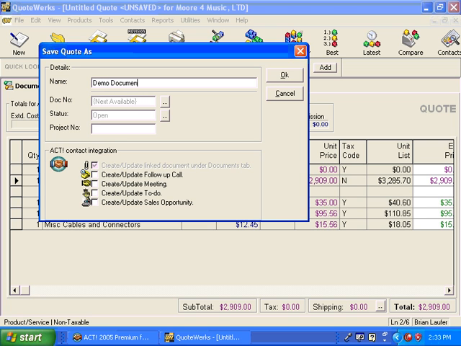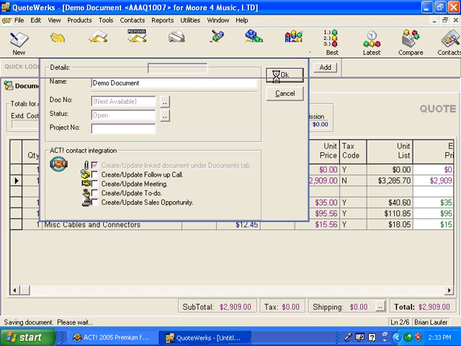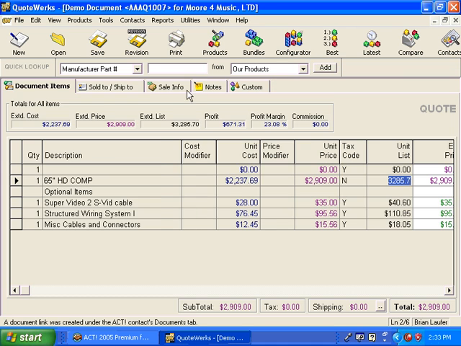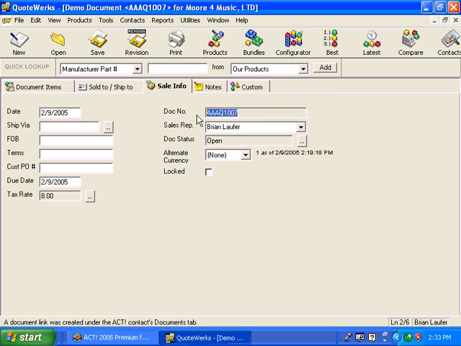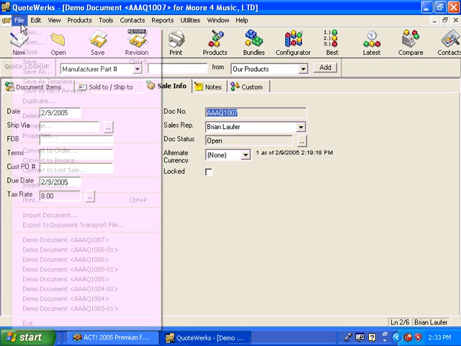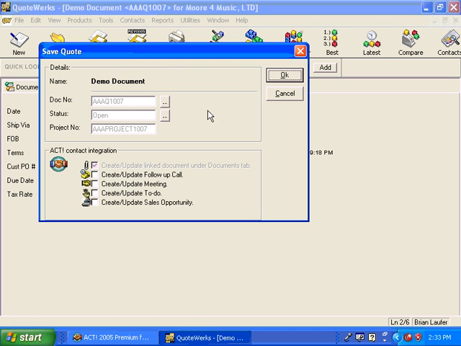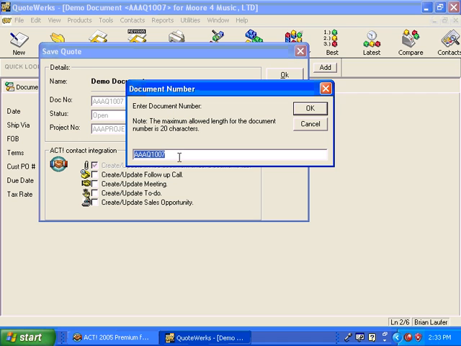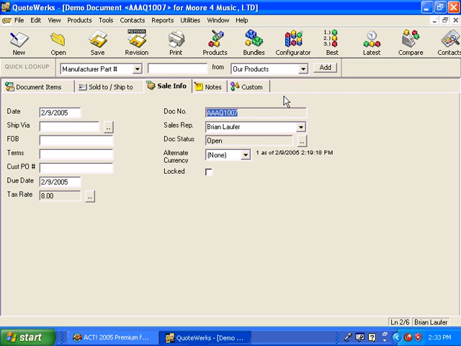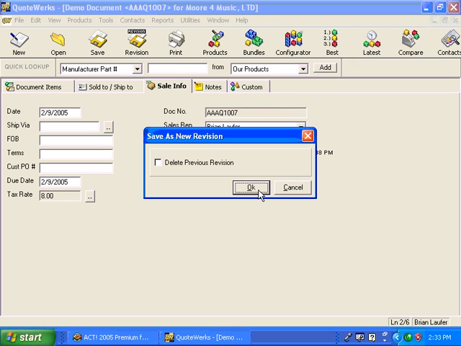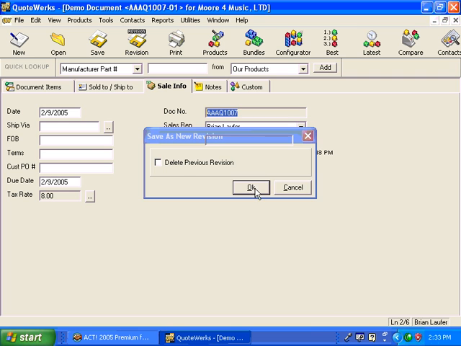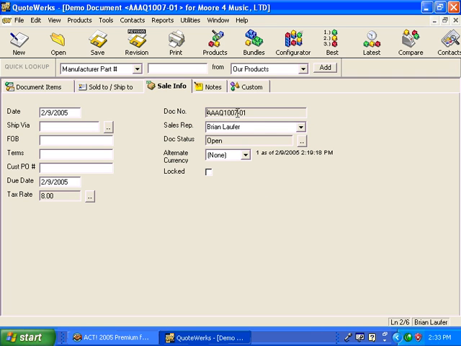As you can see on the Sale Info tab, QuoteWorks has automatically generated a unique quote number for this quote. This quote number can be manually changed from the File Save menu. The quote number can contain letters and numbers. Often customers will request a revised quote. You can make changes to your quote and then use the Revisions feature in QuoteWorks to automatically save a revised copy of the quote with a revision number appended to the end of the quote number.